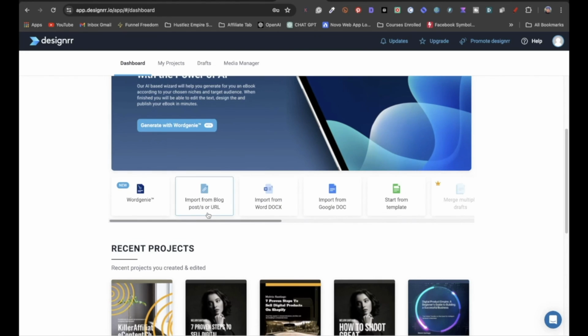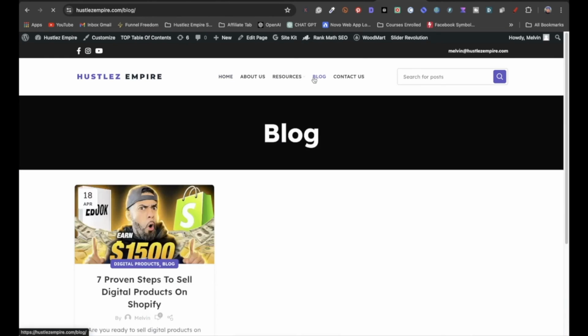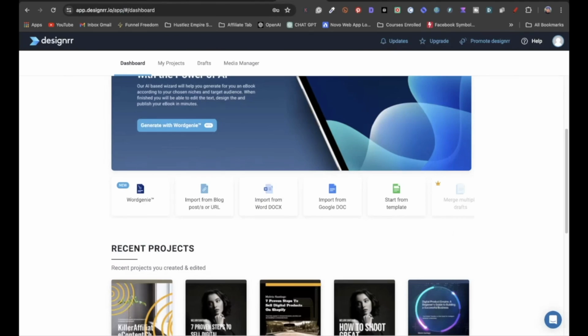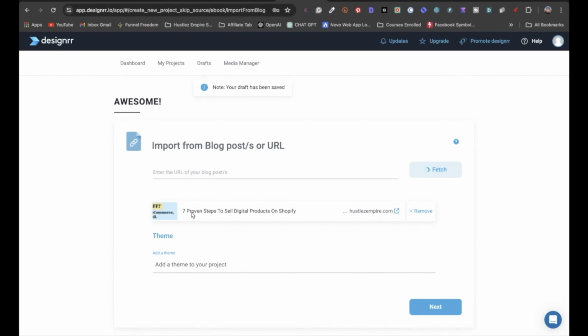Now, another feature that I love is this import from blog posts. Let me show you how that works real fast. So if I go here to my website, hustlesempire.com, and I click on blog, I do have a blog article. If I click on that blog article, I grab this URL and copy it, come back over to Designer, click on import from blog posts, paste that URL, and click on fetch. Check this out. There goes that blog article right here.